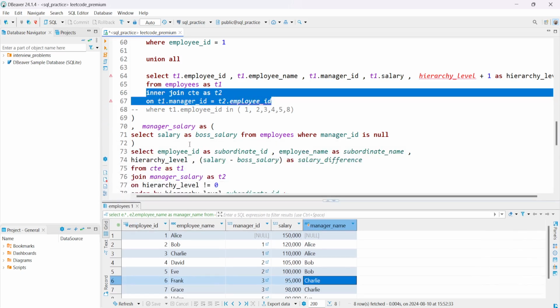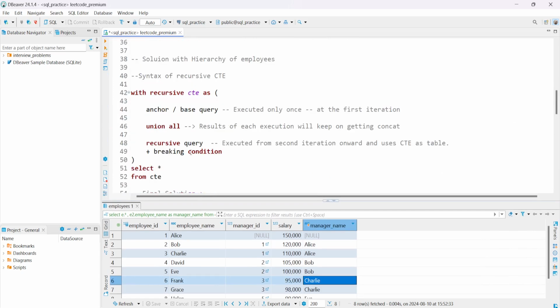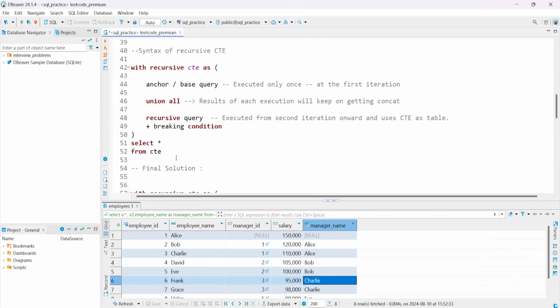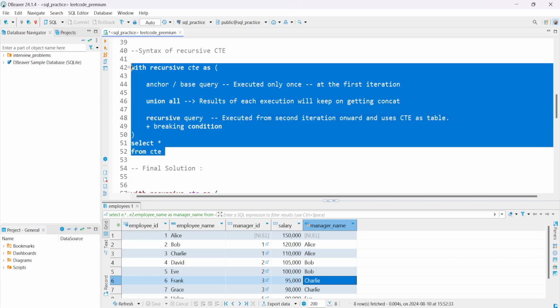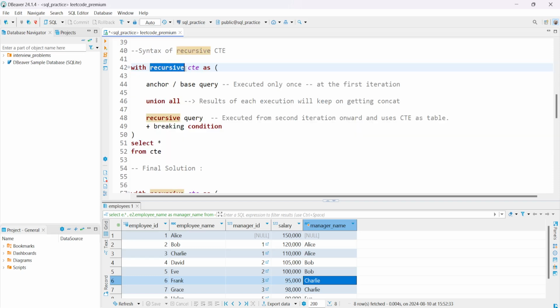So let's start with the recursive CTE, but before that, if someone doesn't know the syntax of the recursive CTE, this is how it looks like. I'm solving this in PostgreSQL. In different databases, the syntax looks a little different, but basically the rest of the part remains the same. So here in PostgreSQL, we write the recursive keyword as well, right?